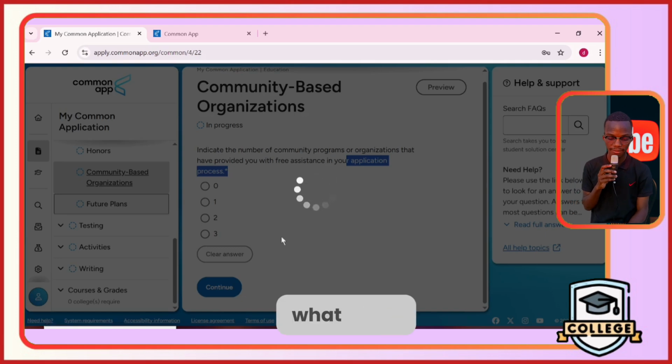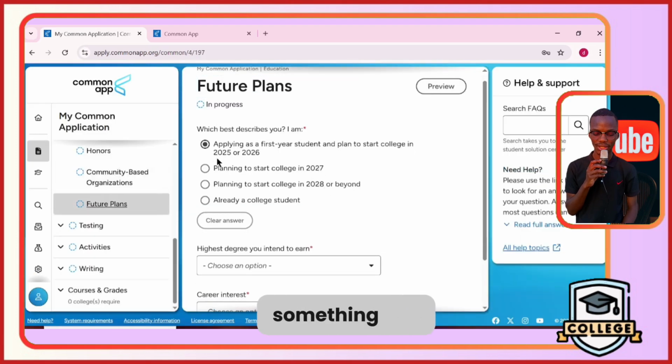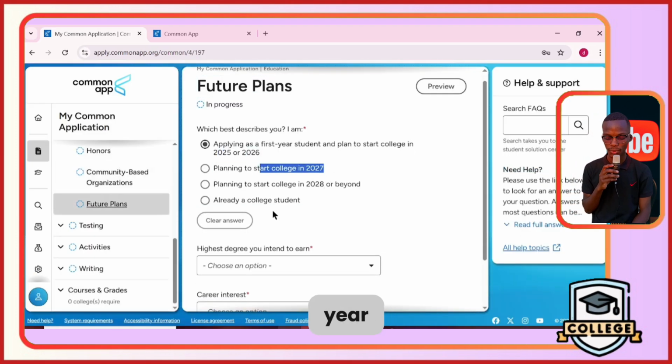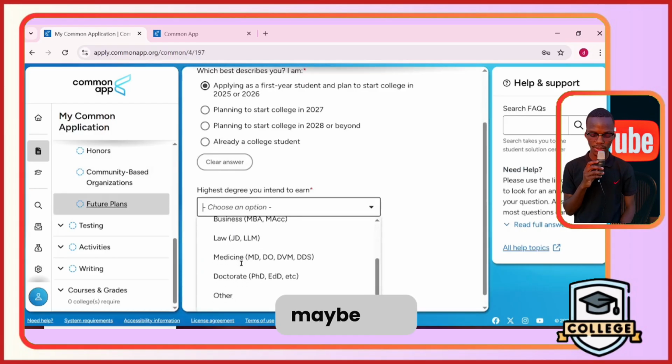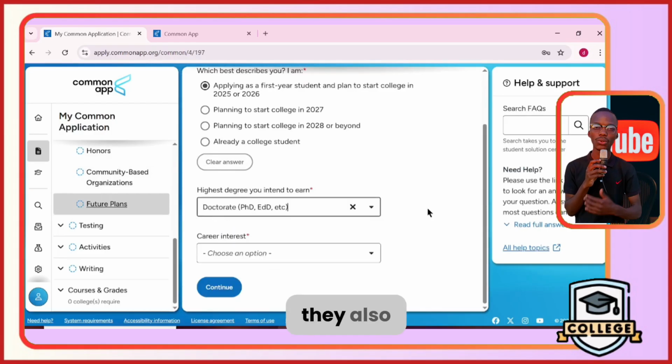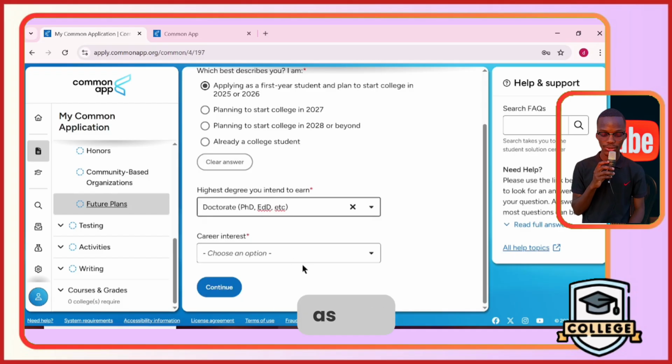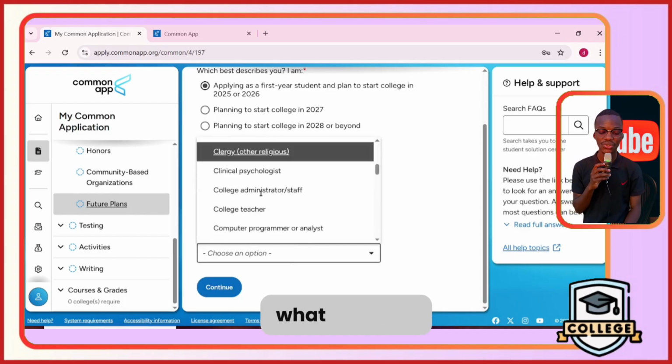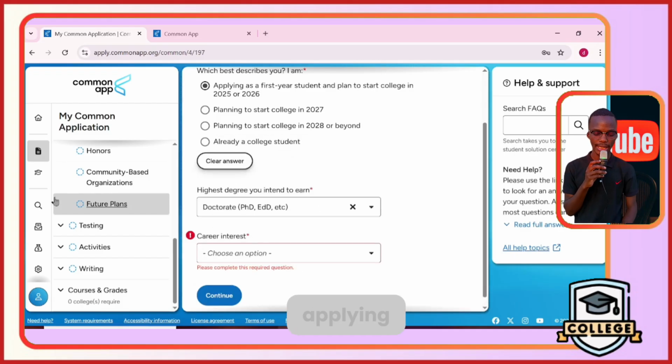What are your future plans? What plans do you have for the future? That's also something you can include. You want to start college in this year. What's the degree you wish to earn? Maybe I want to get a PhD. They also are interested in you knowing that, as well as your career interests. What interests do you have as you will be applying?